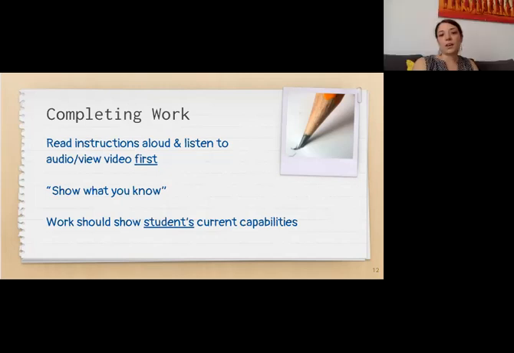If adults are helping children too much, it means the teacher can't understand exactly what the child knows and can do.